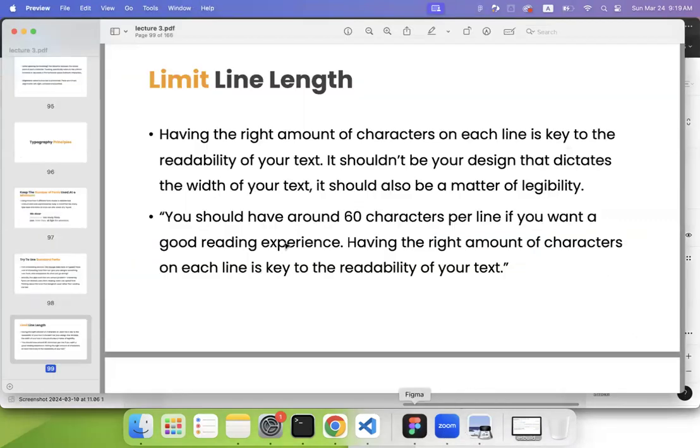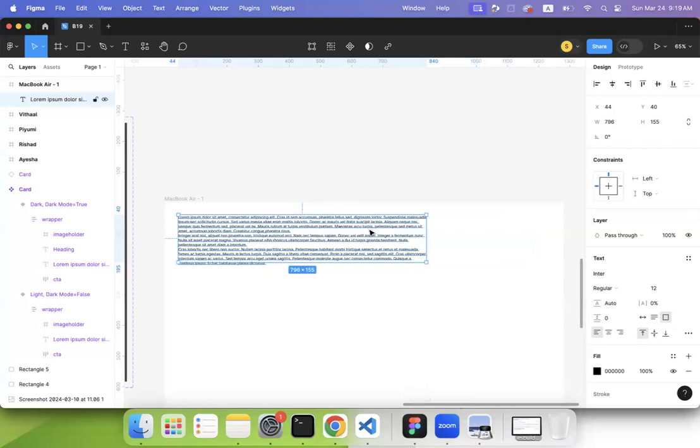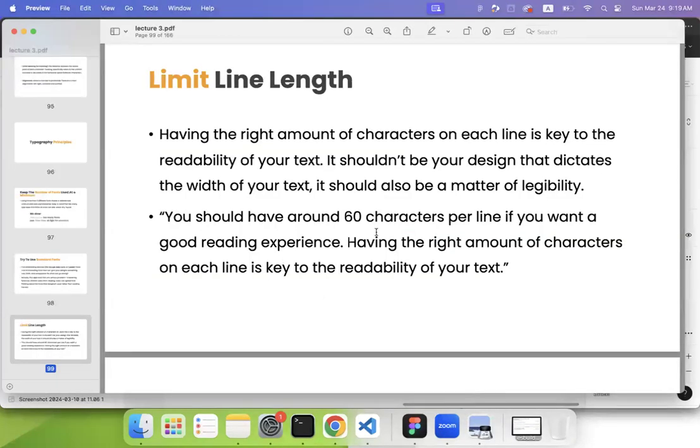So number of characters in each of these lines, there is a recommended limit. So I will discuss it now. You should have around 60 characters per line if you want a good reading experience. Having the right amount of characters on each line is key to the readability of your text. So users can follow the text and give their attention to a limited amount of text.